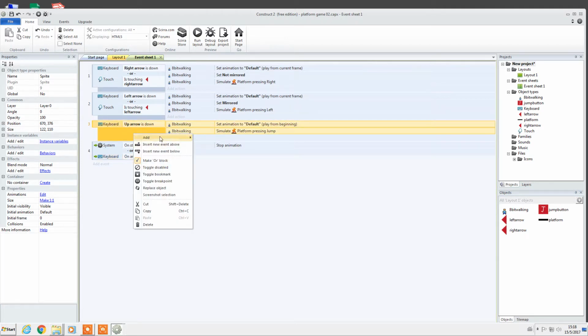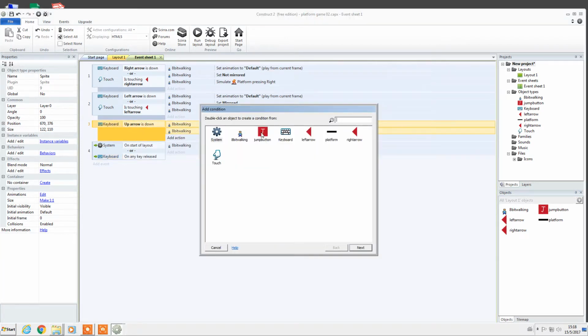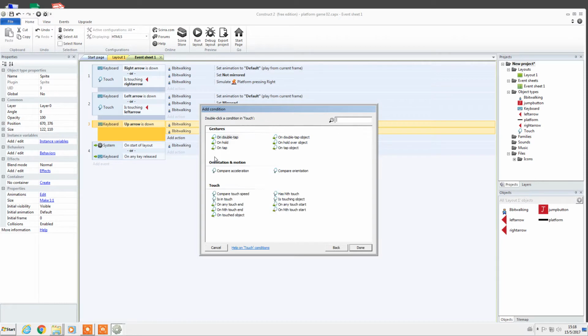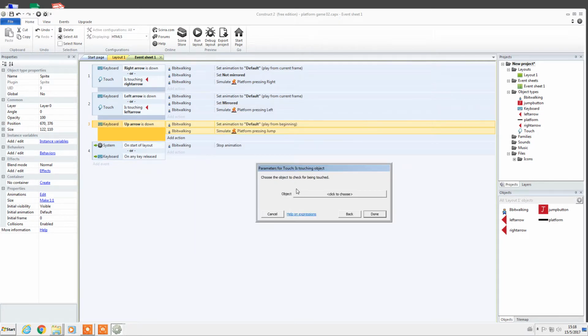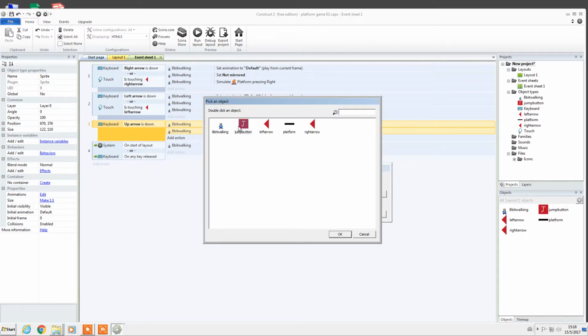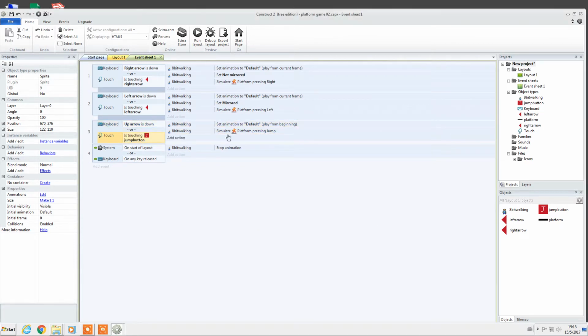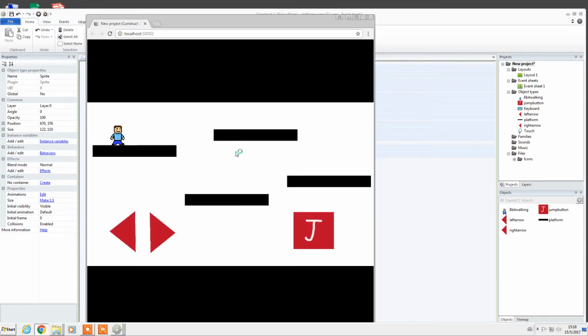Right, now let's add the condition. We're going to say if the touch is touching the jump button. Okay, let's give that a try and see if it works. So, right, left, jump. Jump. Okay, great.